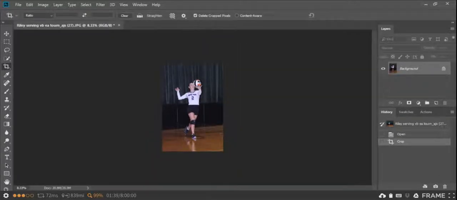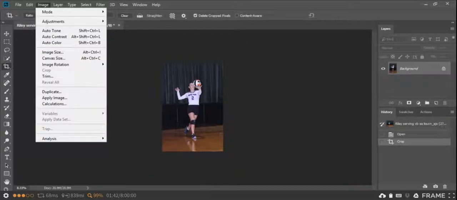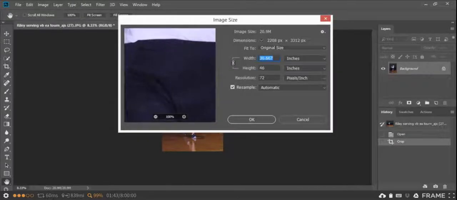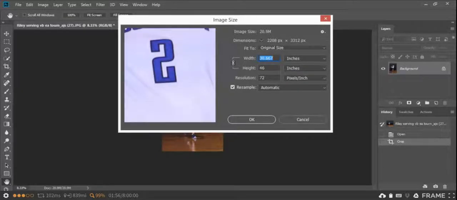Now, it's huge right now. If you go to image size, that's going to tell you how big our file is. So right at the top, it shows you how many megabytes we are, 20.9 megabytes since I've cropped it. Right now it's 30.66 inches across, and we obviously don't want a picture that's 30 inches.